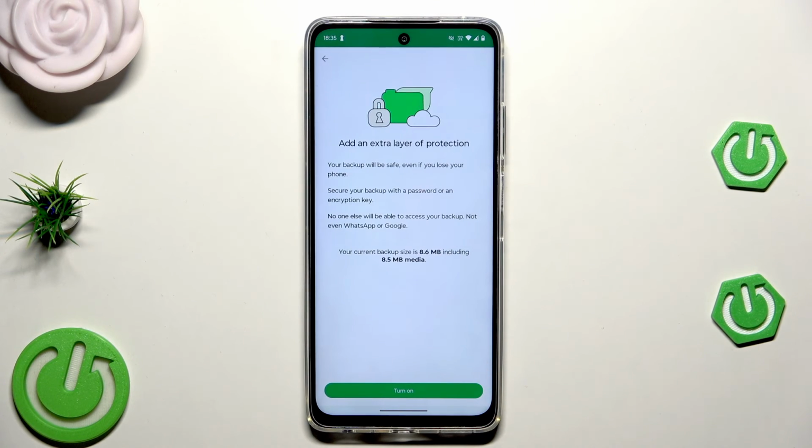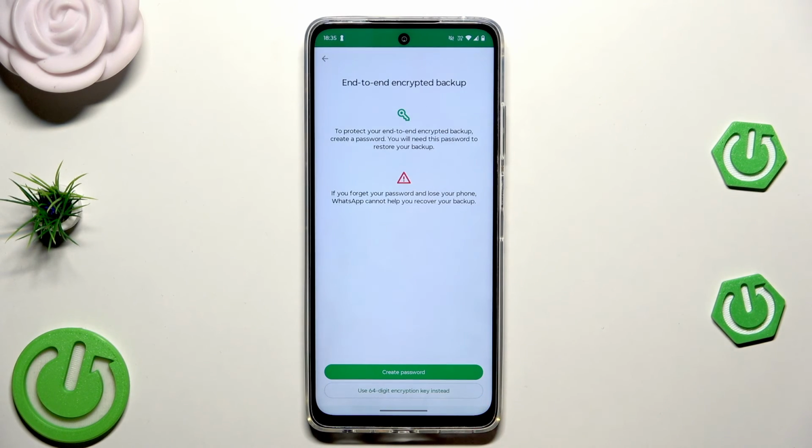And now on the bottom we have end-to-end encrypted backup. If you turn it on, in here basically you create a unique password that you will need to type in the future if you will want to restore your chats. So if you choose to create it, please don't forget it, otherwise you won't be able to restore your chats.